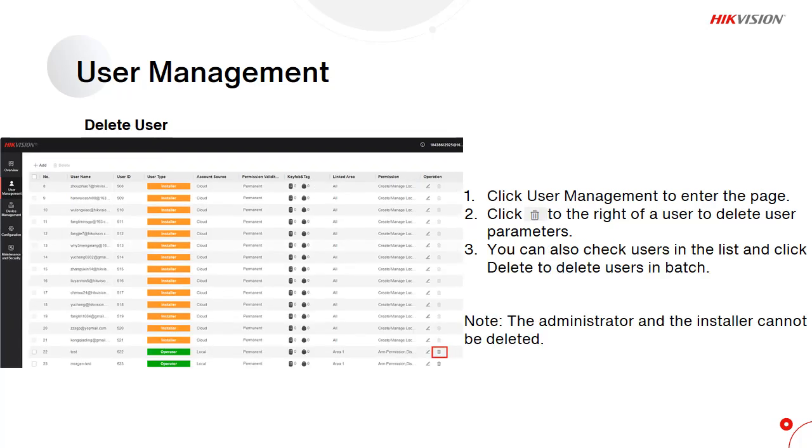Click Save. If you need to delete a user, click User Management to enter the page. Click the Delete button to the right of a user to delete the user. You can also check users in the list and click Delete to delete users in batch, while the administrator and the installer cannot be deleted.